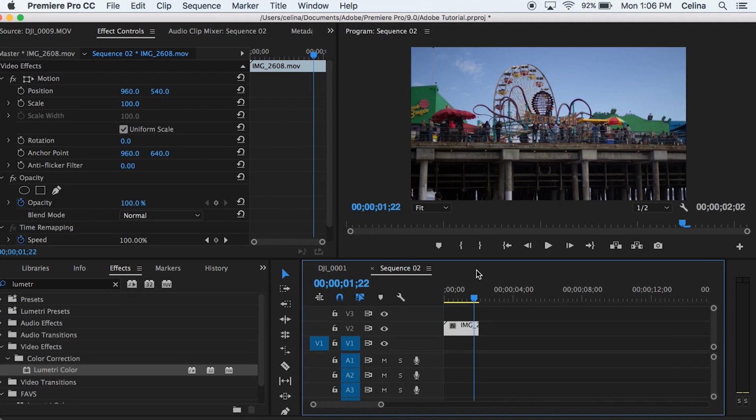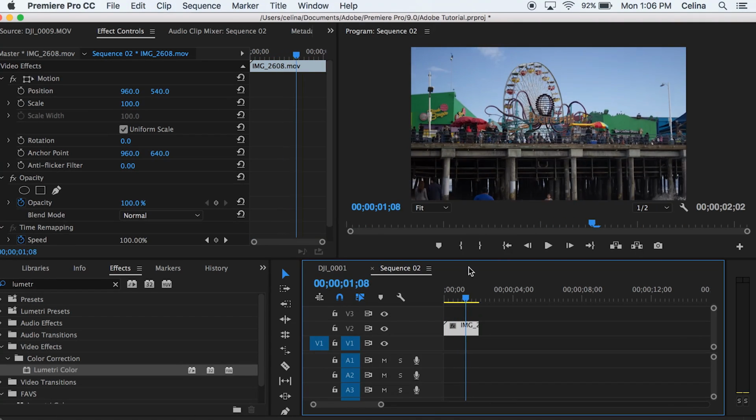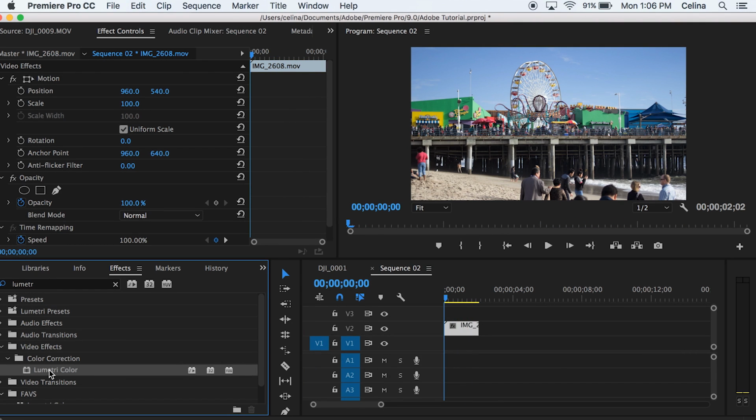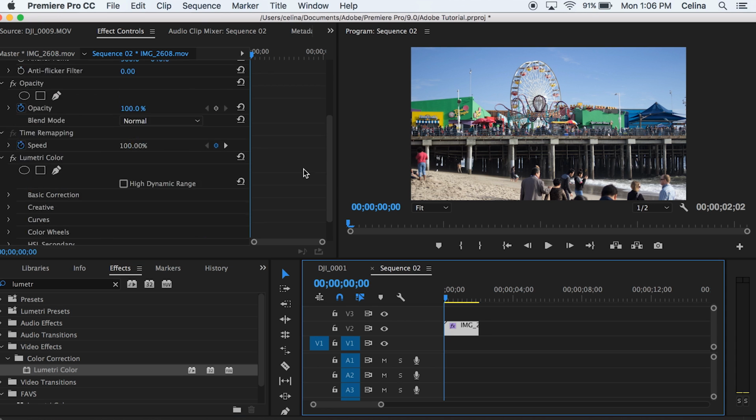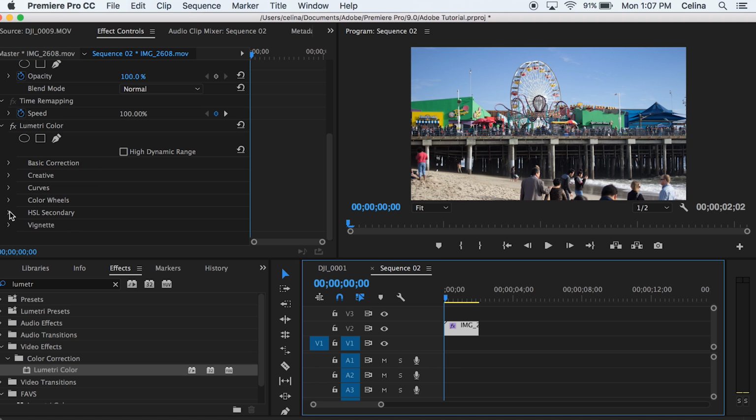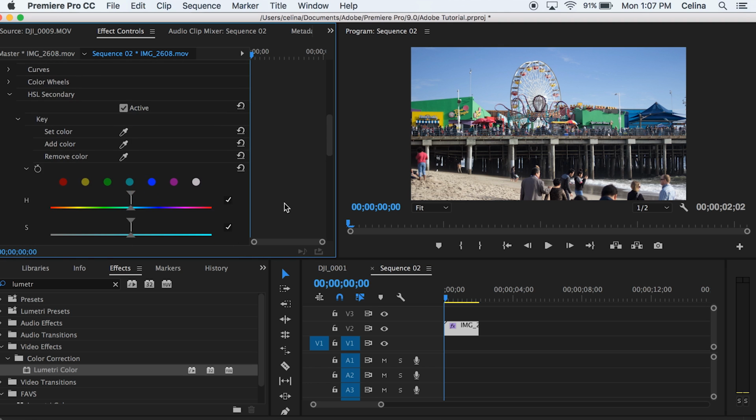So, yeah, let's get started. So, we're going to be using the Lumetri Color Tools, which is, like, my favorite for color grading anyways. So, let's just put that on top of our clip. And then it shows up here. So, now we're going to go to HSL Secondary. So, let's click that.